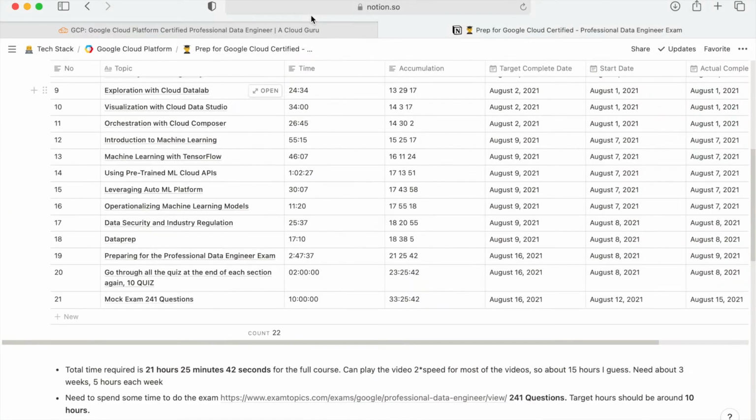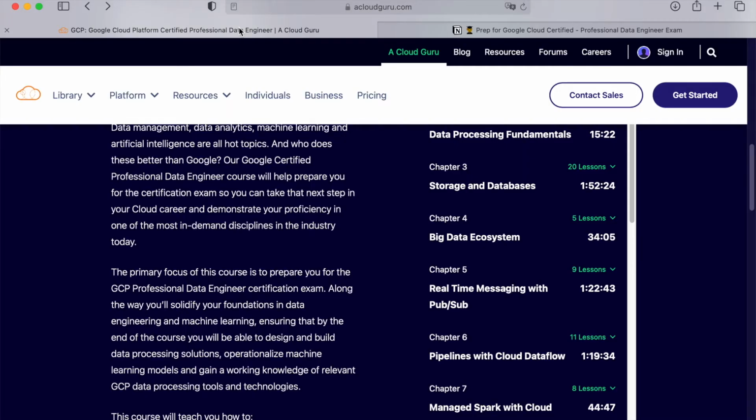So this is the first step, which is setting up the systematic training plan. First of all, what I did is that I looked through all the lesson syllabus.